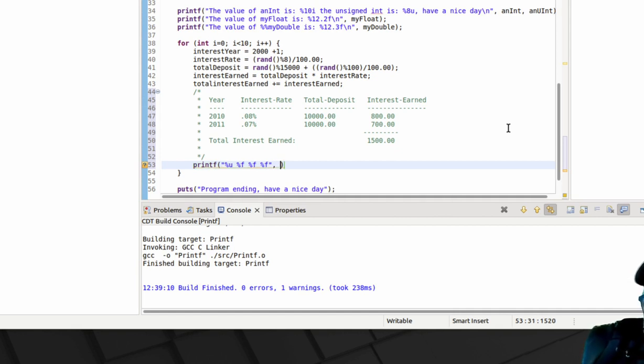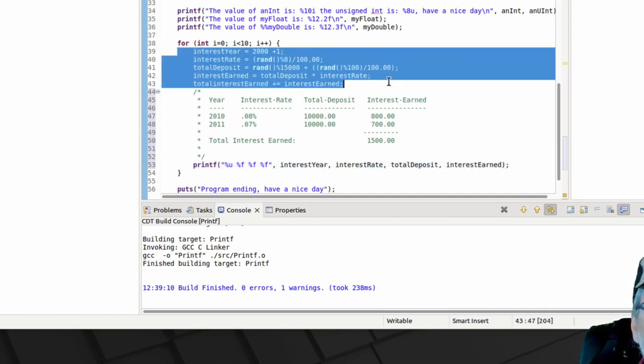And then from there, I'm going to print the interest year. I'm going to print the interest rate. I'm going to print the total deposit. And I'm going to print the interest earned. Now, where did we get those data? We calculated that up here. It's just some general data that we just calculated. Okay, let's go ahead and build it.